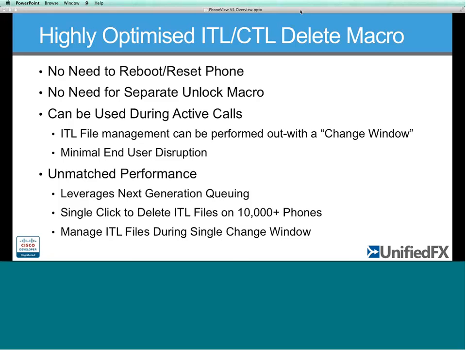Now, we've still left it there so you can still use it, but there's no need to use that anymore in the steps. So normally it would have been a reboot, an unlock, and then a delete ITL. But we've reworked the ITL macro itself so that none of that is essential. You can still do it if you really want to, but with version 4, it's not required. Now, as part of this research as well, we've actually figured out that we can delete ITL files even when a user's on a call.